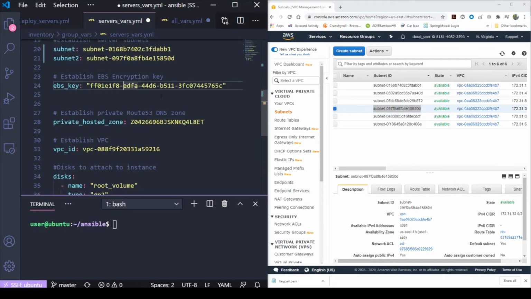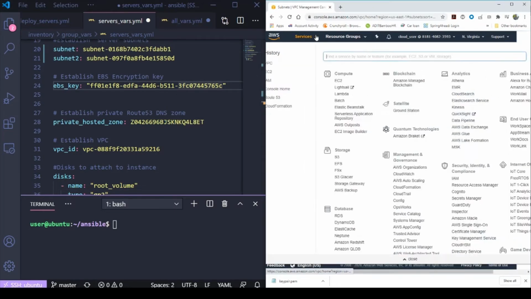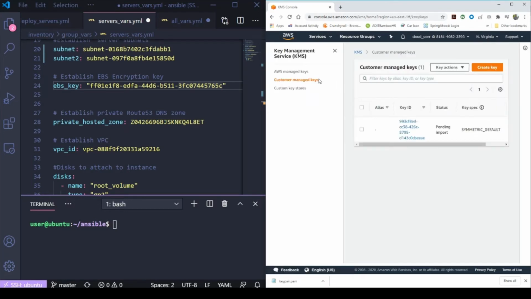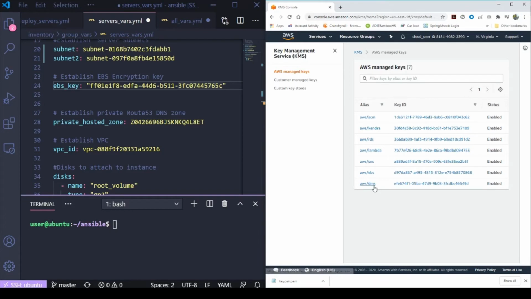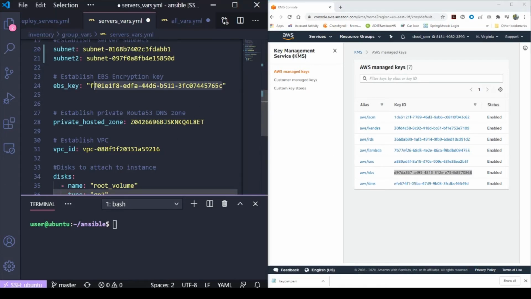EBS key, right? So this is the key if I wanna encrypt my EBS volumes, which EBS key am I gonna use, right? So if we go to KMS, actually, and we go to AWS Managed Keys, I have this key here with an alias of AWS/EBS, and that's the key I want to use to encrypt my EBS volumes. All right.